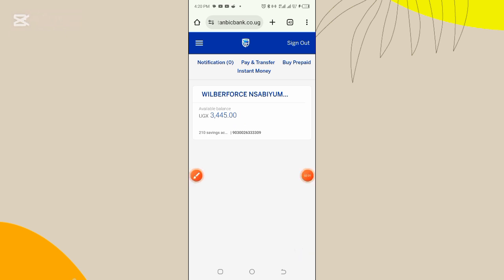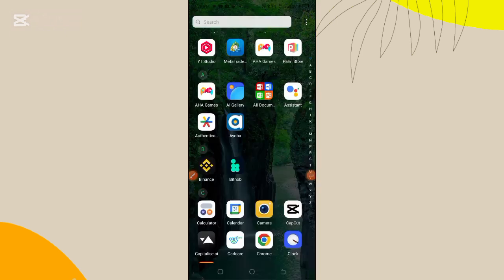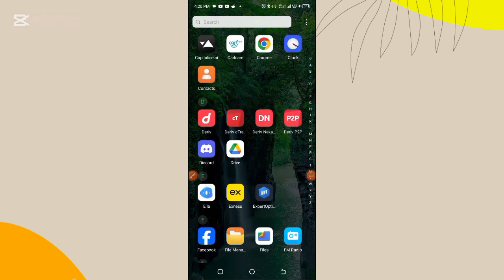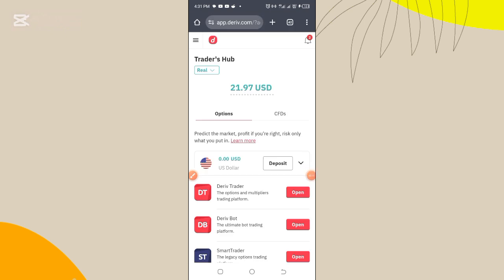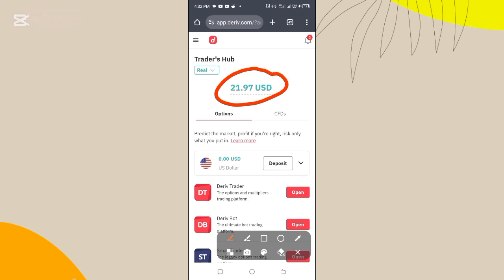So let's go back to where I'm supposed to begin from. As I said, I'm going to begin from the Deriv application. So we are going to continue from just withdrawing these funds. As I said, I'm going to withdraw only $21 and I will just leave a balance of 97. And as you can remember, this is the same amount which was in my MT5 real account.